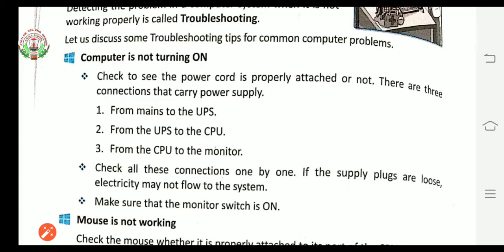Then check all connections one by one. If the supply plugs are loose, electricity may not flow to the system. So first we have to check the connection from mains to UPS and see if it is connected properly. Then we check UPS to CPU. If it is connected properly, then we check CPU to monitor. Likewise, we have to check all three connections. If a plug is loose, then the power supply will not be there.